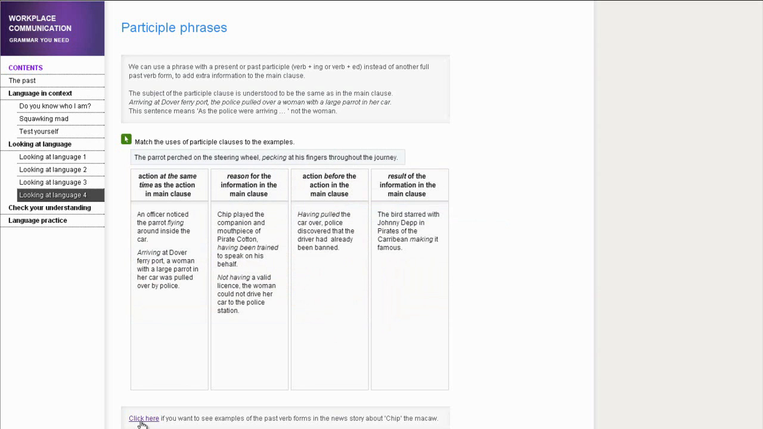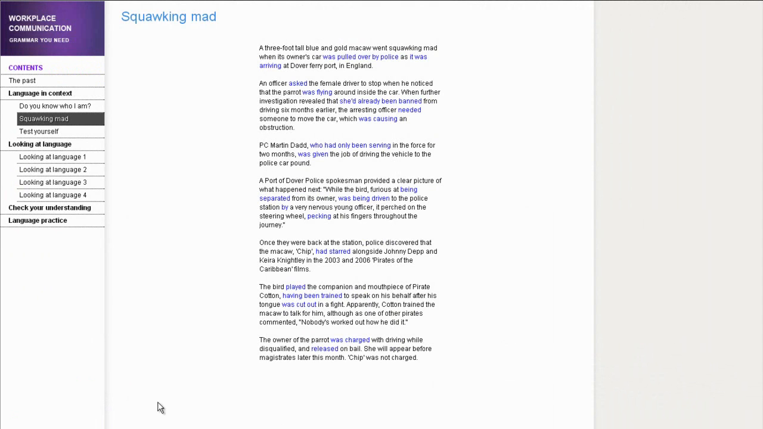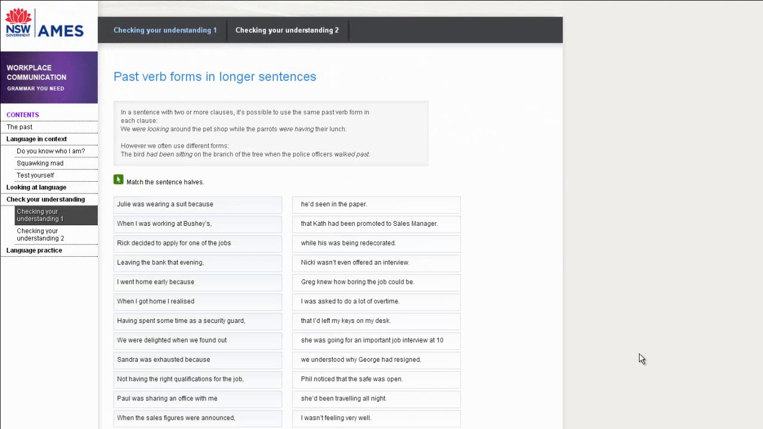The Click to See More Examples feature takes learners straight to the summary screen seen previously. This helps consolidate and review the language being studied by revisiting examples in context. The next section, Checking Your Understanding, focuses on core meanings.